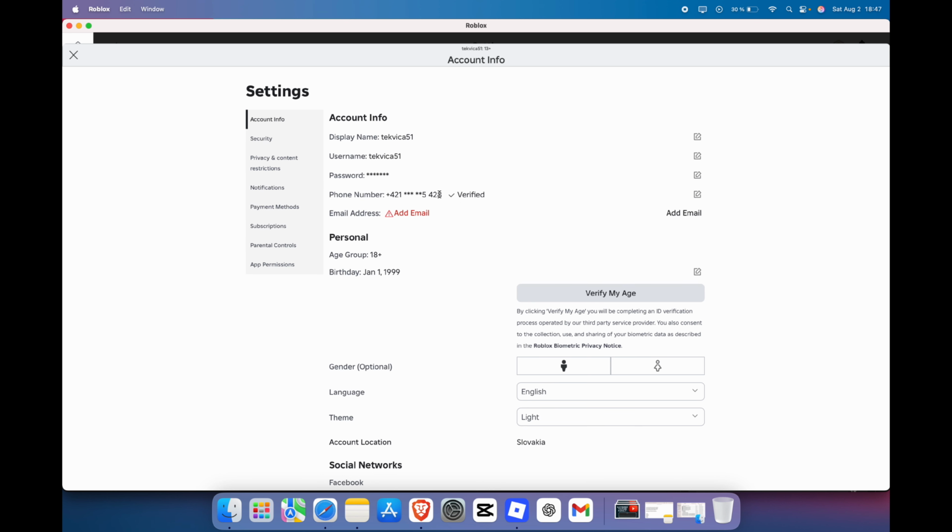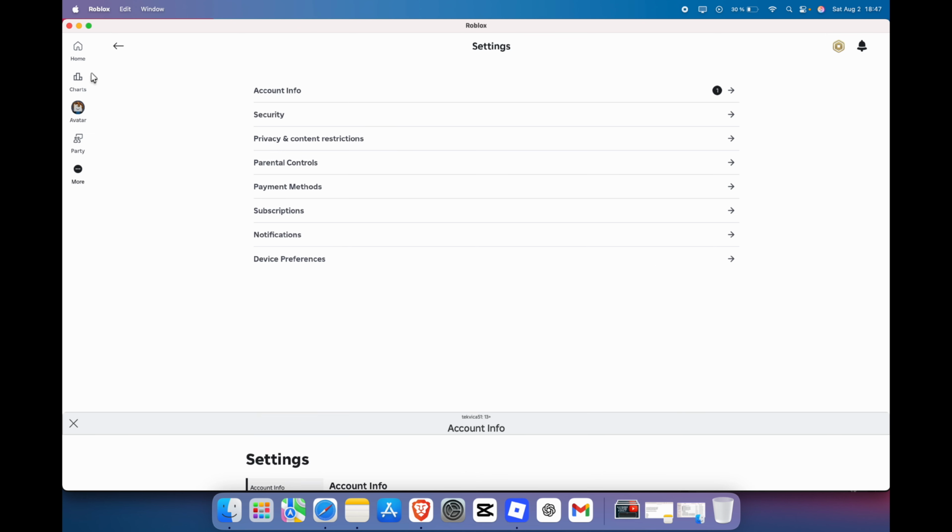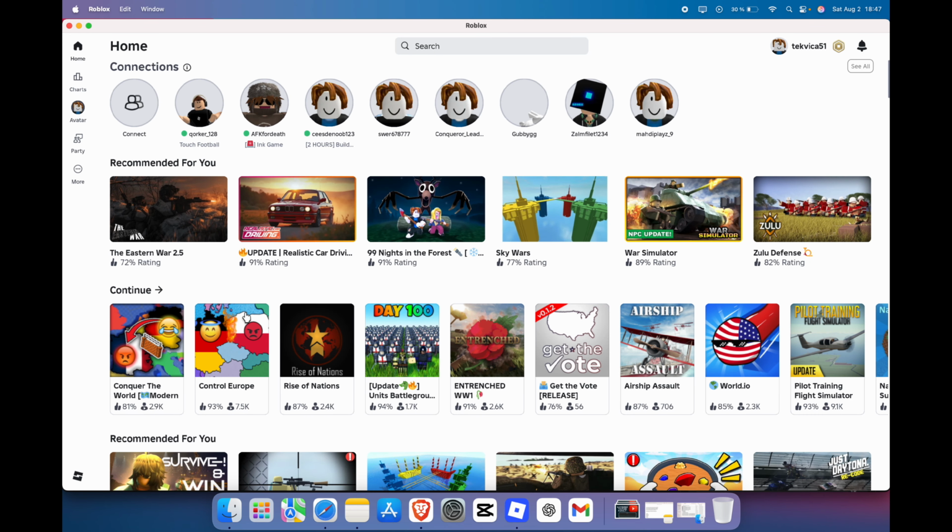You can add your phone number here. You will get a code. Enter here the code and your number will be verified. As you can see here, my age is not verified, but if you have the phone number verified, you can go back. I'm gonna turn on any game, for example this one.